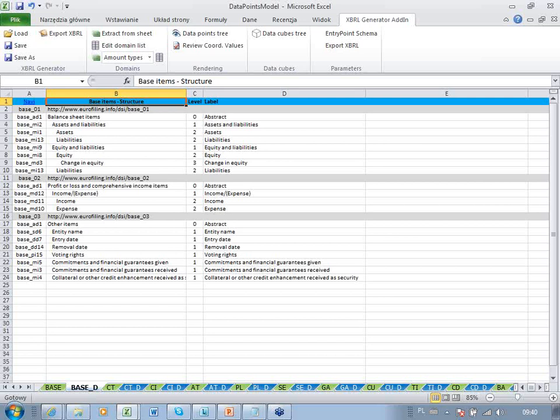here is a functionality to see the dimensions ordered by different things, such as the domains that they are using. I don't think here we have a hierarchy. Let's load another taxonomy that I have. A little one that I have.